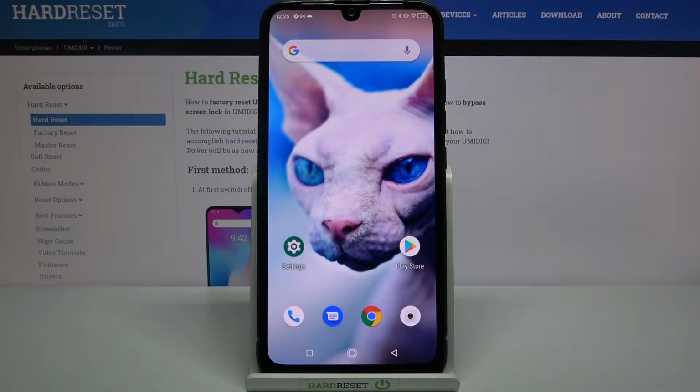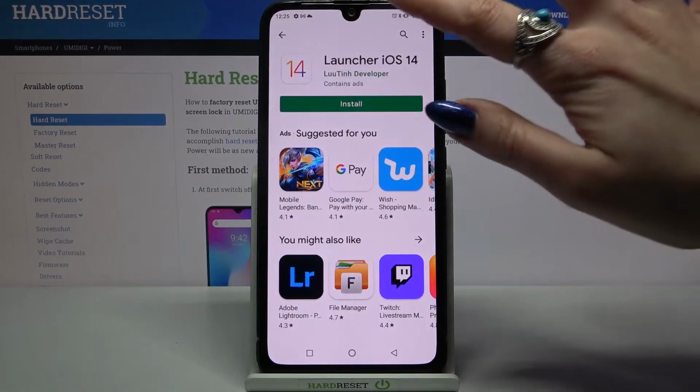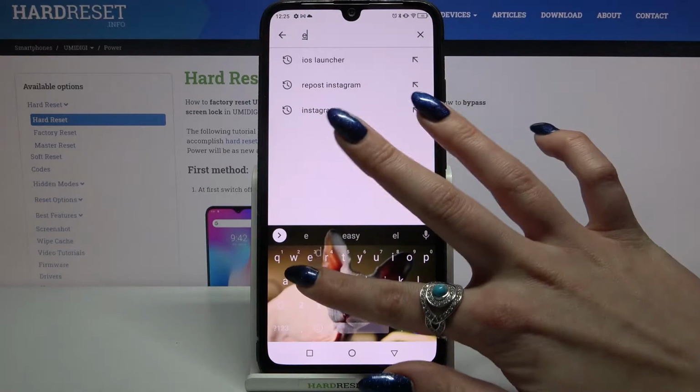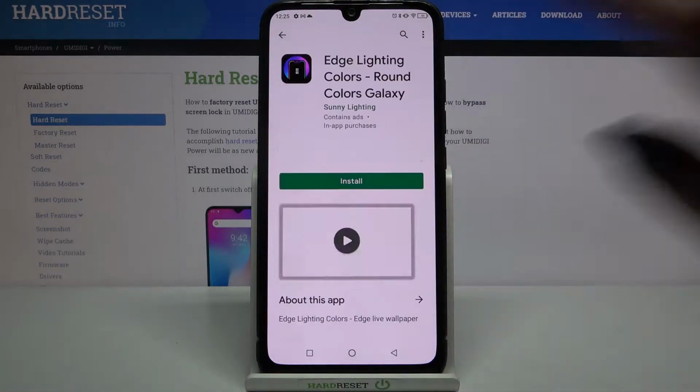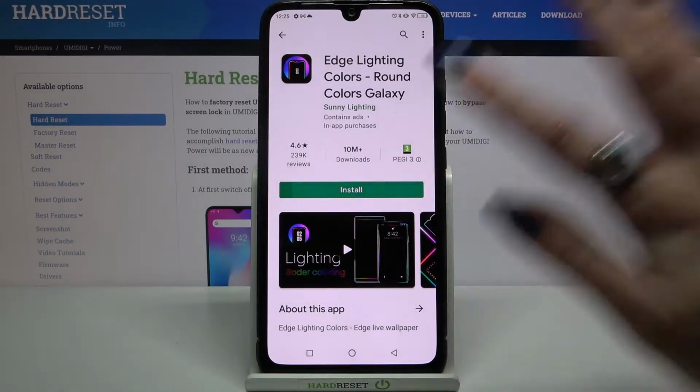Hi, in front of me is UMIDIGI Power, and today I would like to show you how you can download and apply lightning edges on this device. Firstly, open Play Store and type edges. Now download this app from this developer.